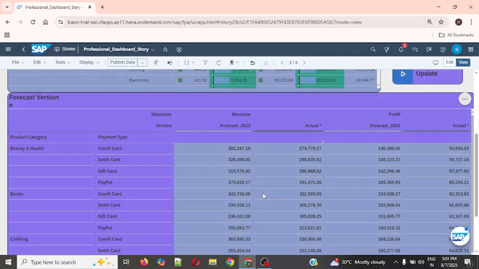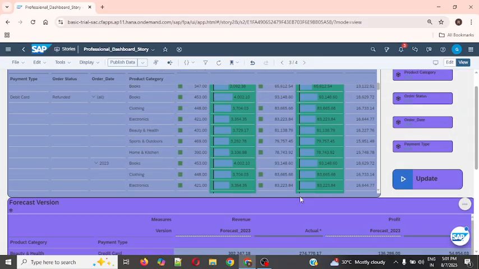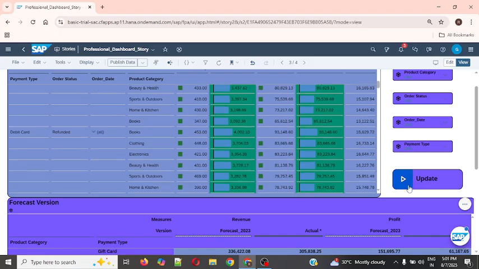So I will not sit and fill the data over here one by one. This is having 10,000 records, so I won't do that. I'll use a data action for that, which will automatically fill all the 10,000 records for me. So that's the data action.